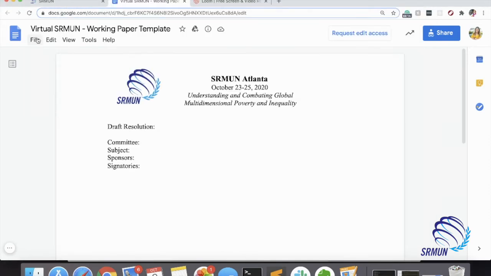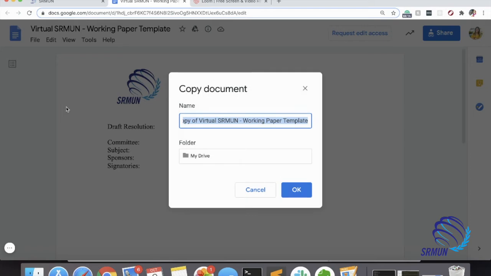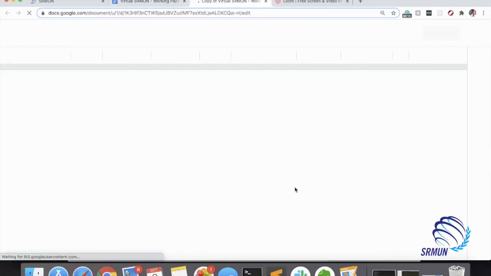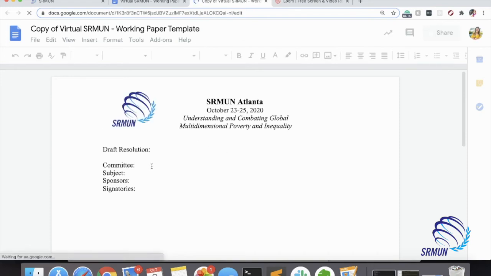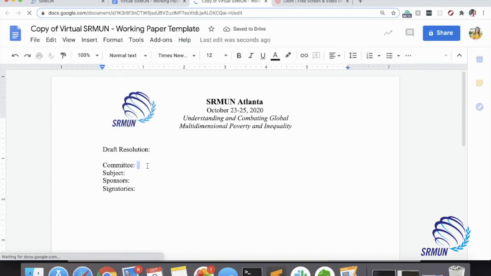To copy the template, select File, Make a Copy, and click on OK. This will create a copy of the working paper template in your personal Google Drive. This is a document that you will edit and collaborate on with your fellow delegates.